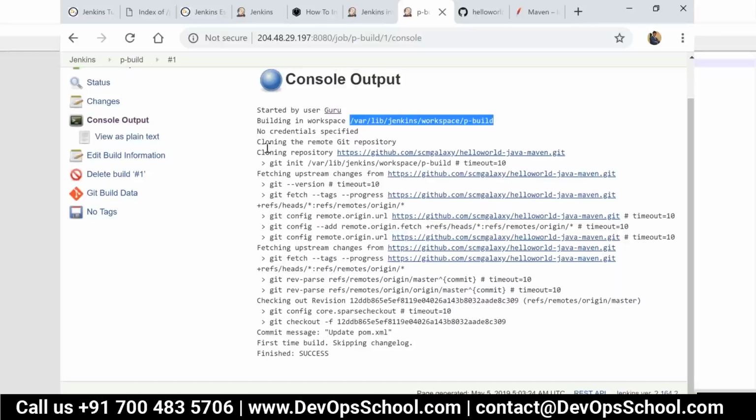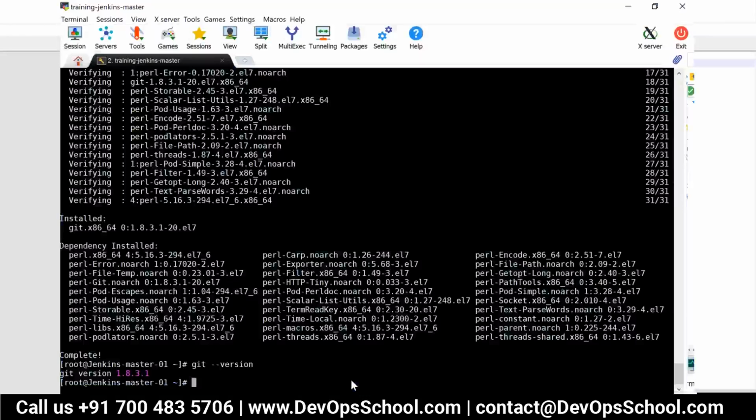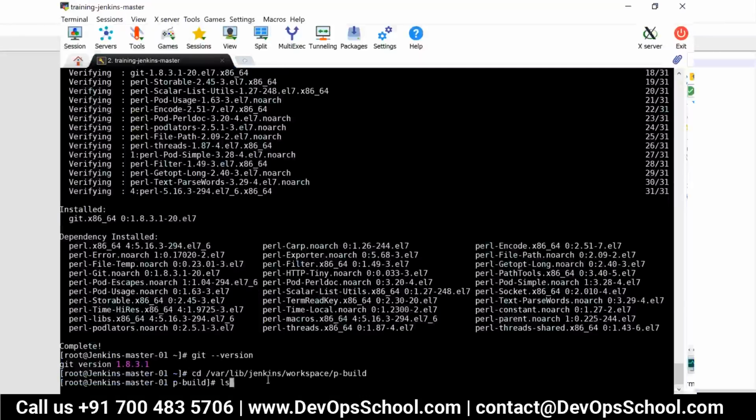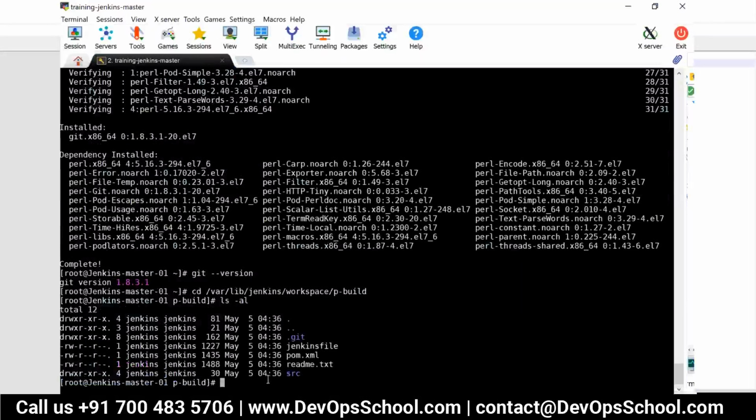What happened after it cloned the git repository from this guy? It fetches all the tags, this is git stuff, and it checks out whatever branch you specify. It checks out the branch-specific revision. That's it, and it will show the last commit message and then success. Let's go back and see if that is really checked out here or not. Here we go, here are our files.